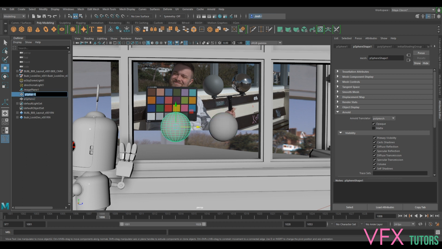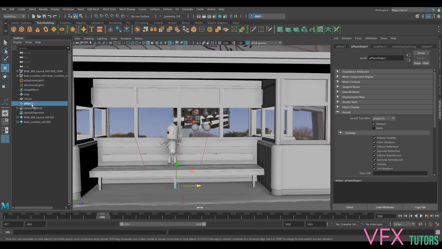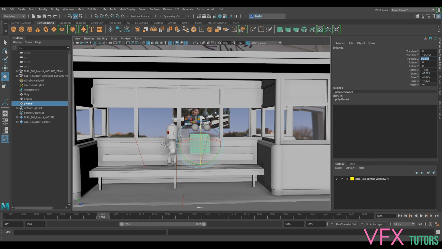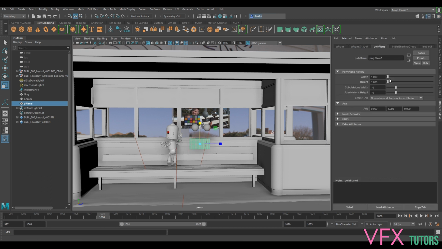Just call this our grey and our chrome. I'm just going to make a plane. I'm just going to rotate this around, and this will be for our color chart. So I will just roughly scale it. We don't need all those subdivisions.